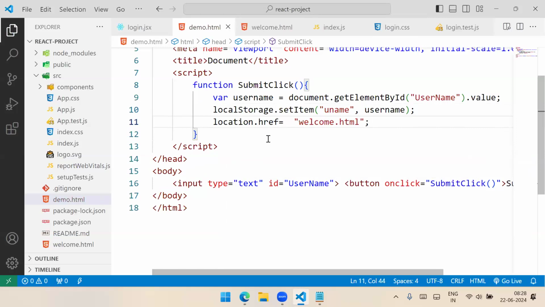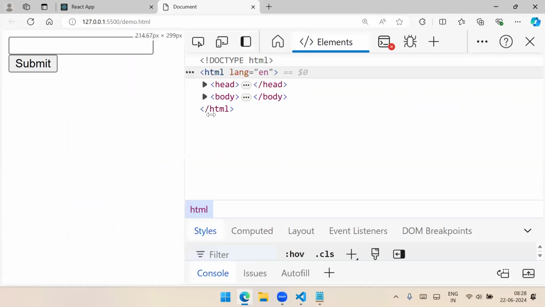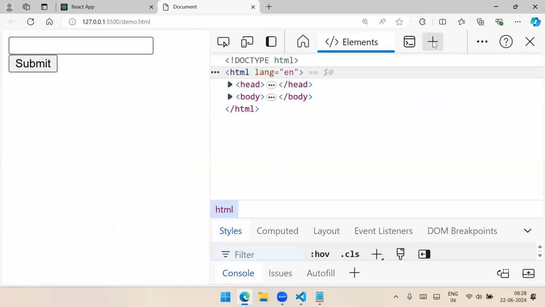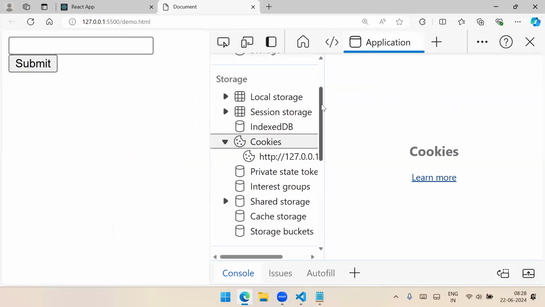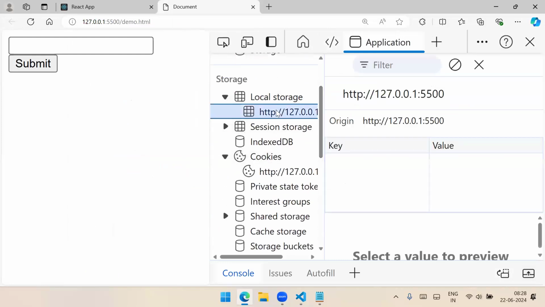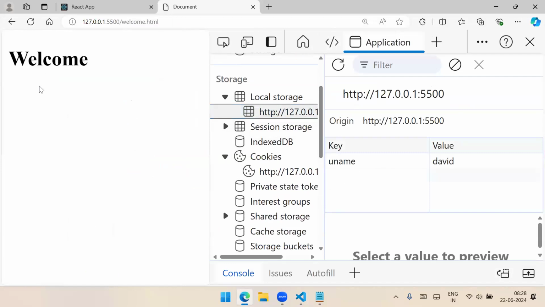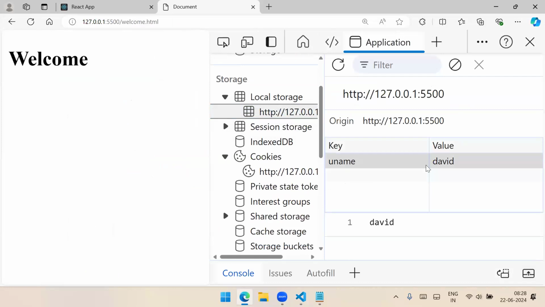That means now what happens is in the demo, and this is the demo page. Let's inspect. And in the inspect, we go to the category of application. In the application category, you can see session storage, local storage. Currently, local storage is empty. There is nothing. We entered some name and click on submit. It navigates to the welcome page and this is stored in the memory. That means in the local storage, that value is stored.